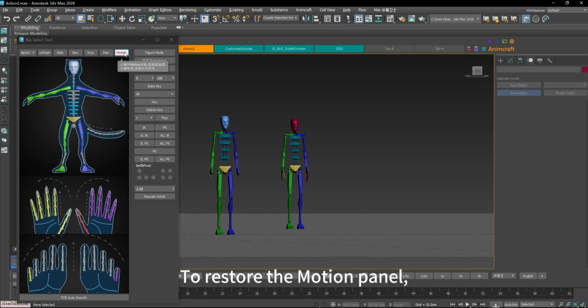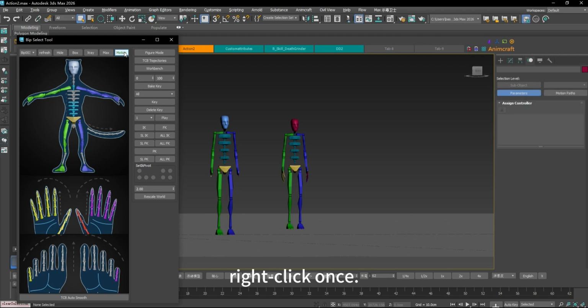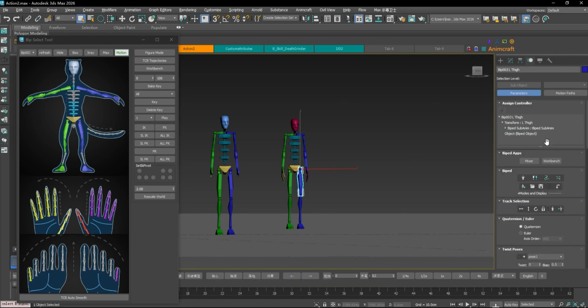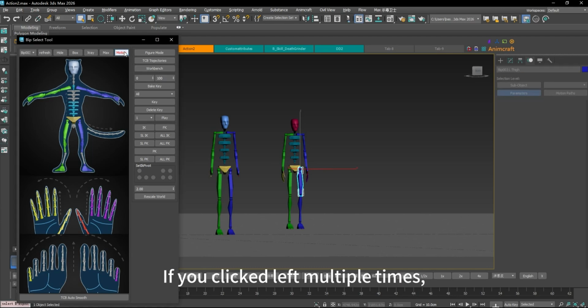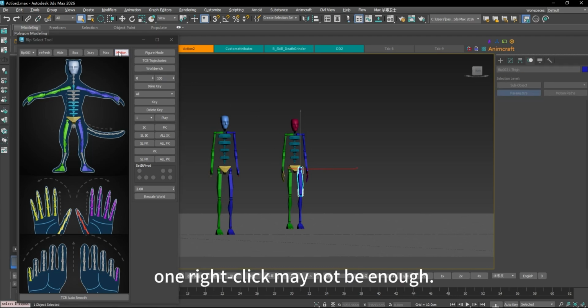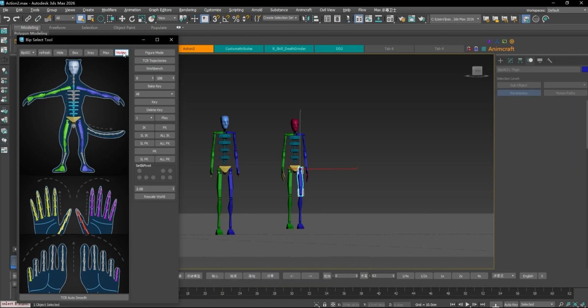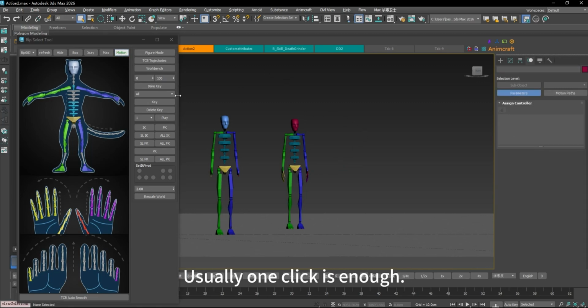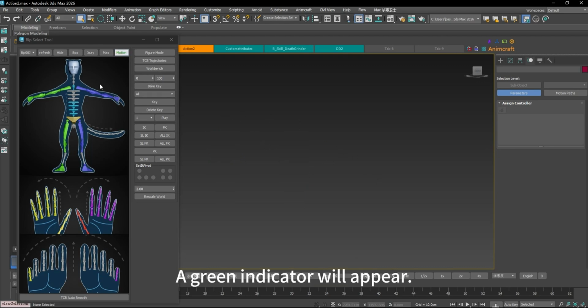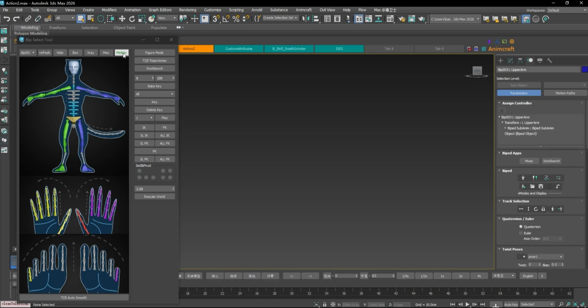To restore the motion panel, right-click once. The motion panel returns. If you clicked left multiple times, one right-click may not be enough. Right-click a few times. After multiple executions, you may need several right-clicks. Usually one click is enough. A green indicator will appear.